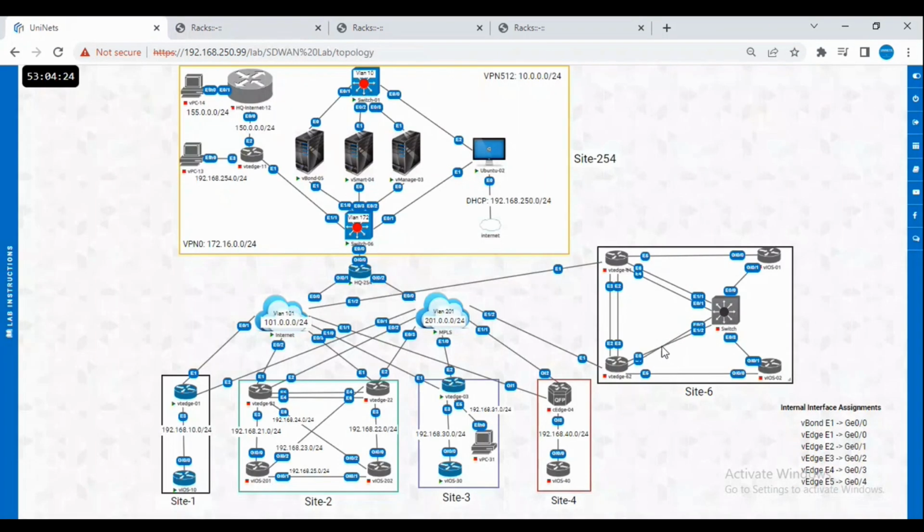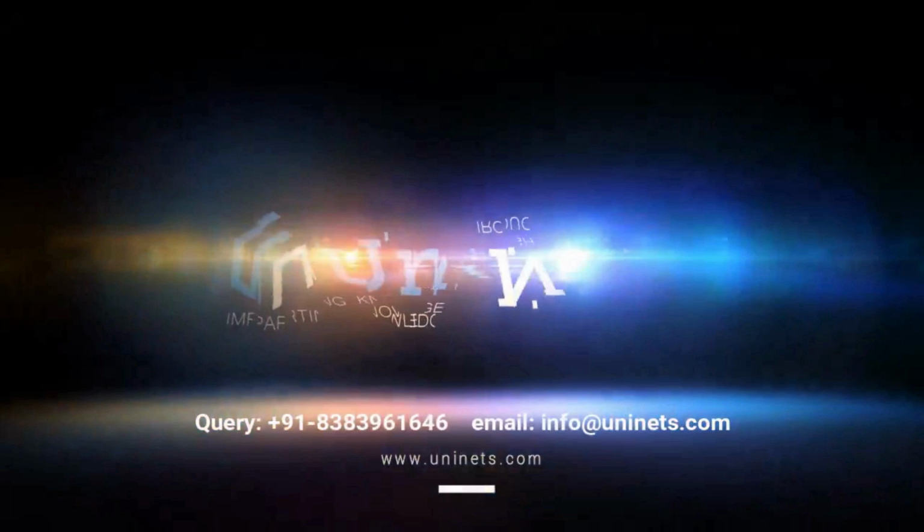Now what is the requirement? You have to configure your static route towards the loopbacks so that this router has reachability to those loopbacks, right?